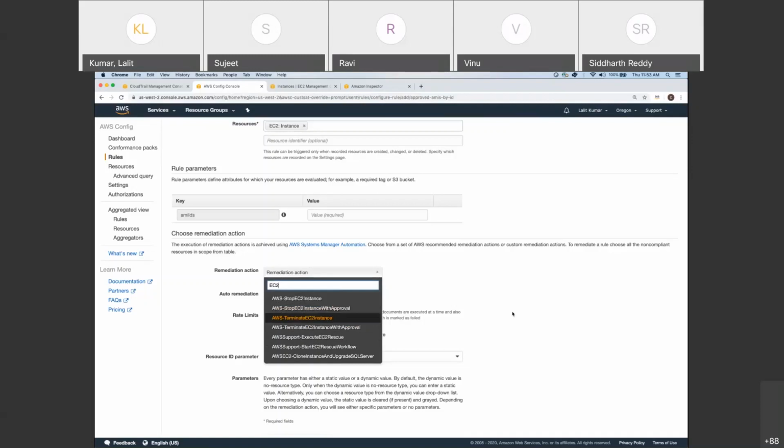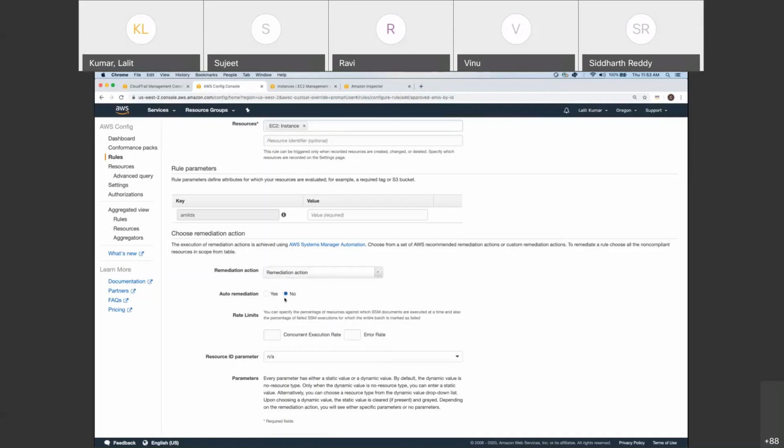You can also rate limit your action. Do you want auto remediation or do you want a manual one? So you have to choose between manual and automated. This is straightforward. If this is not the desired instance type, you may simply want to stop the instance. So you have to think about what the compliance requirements are, on PCI, HIPAA, or others.